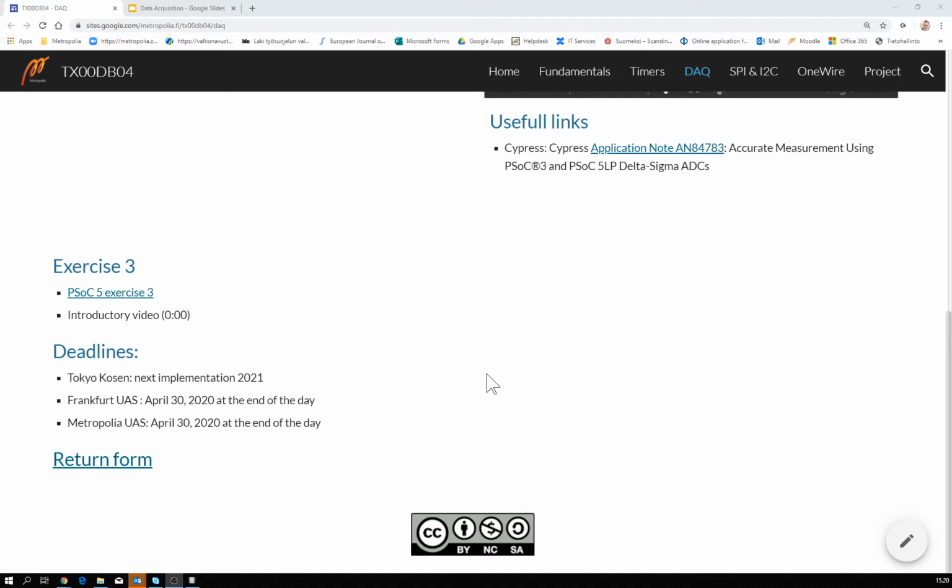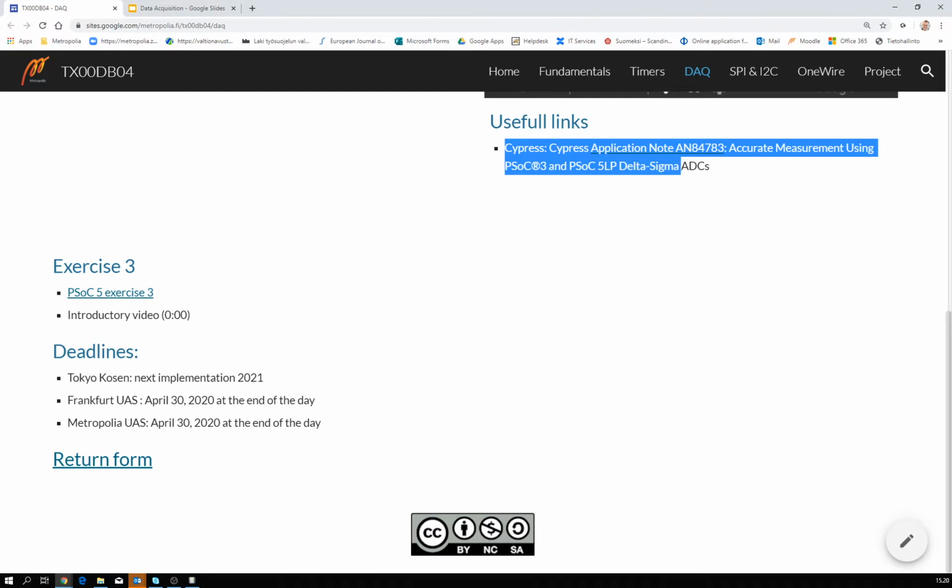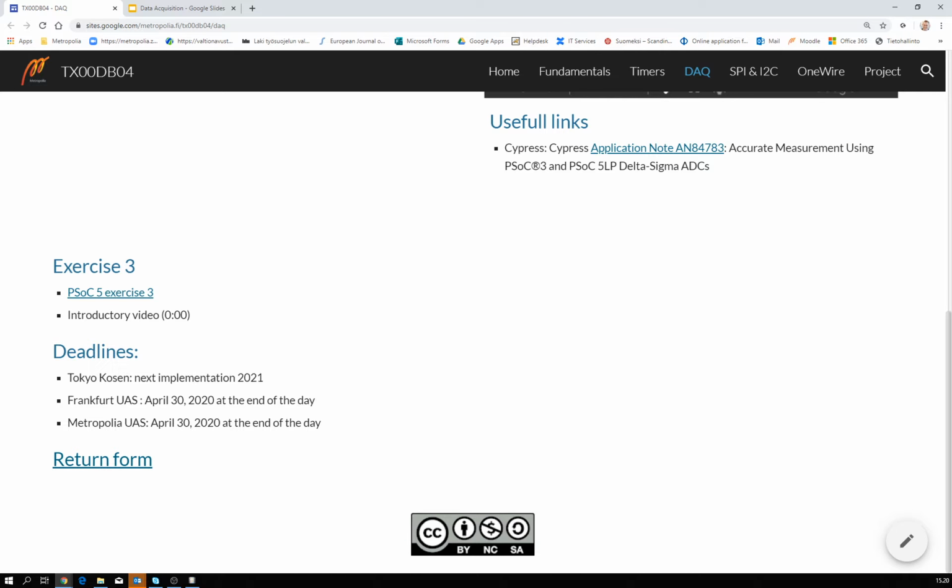Let's take a look at what this one, the data acquisition, means on the PSoC Designer, and then also I updated the Cypress application note for using A to D converters. So there's an application note about accurate measurement using PSoC 3 or PSoC 5LP delta sigma ADCs. So you might want to take a look at that one to get some hints how to actually configure the A to D for good accurate results.